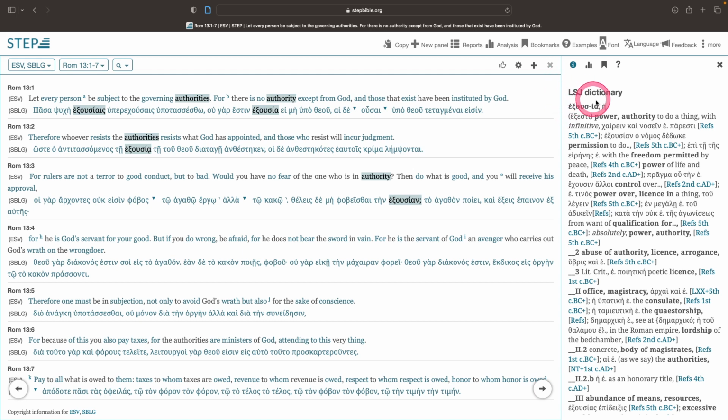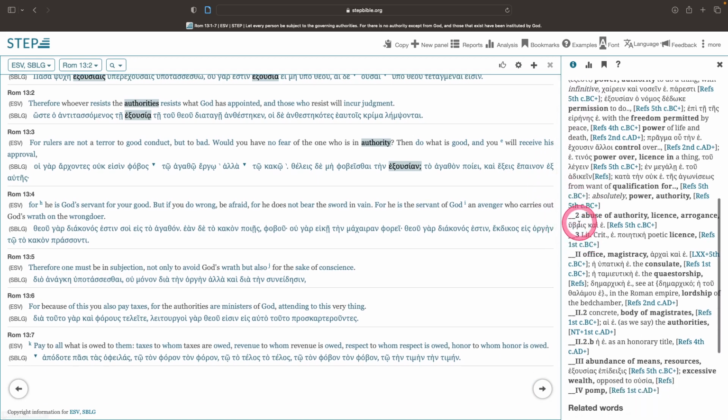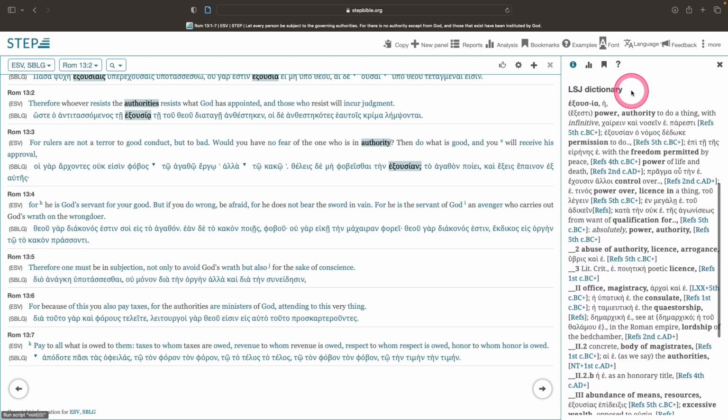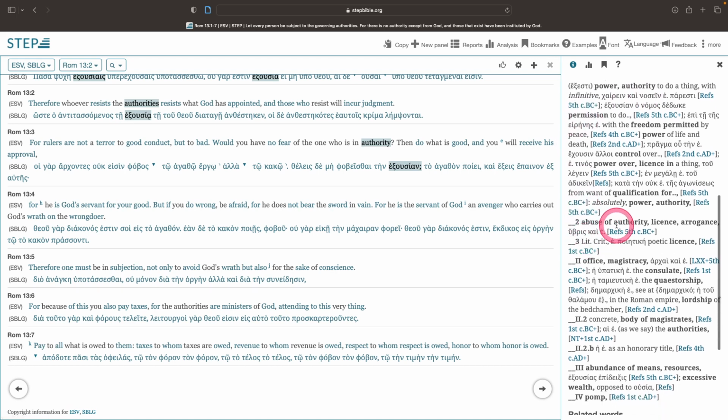And what we're going to find is that we get different definitions and different glosses. These are all going to be in bold and they're going to be numbered. Our first one is number 1 up here. They don't actually number the first one. And then sometimes you will have sub entries underneath a particular word here. This is going to give us our different options. We have power and authority to do a thing. We might think of that as permission or right. Number 2, abuse of authority, license, or arrogance.